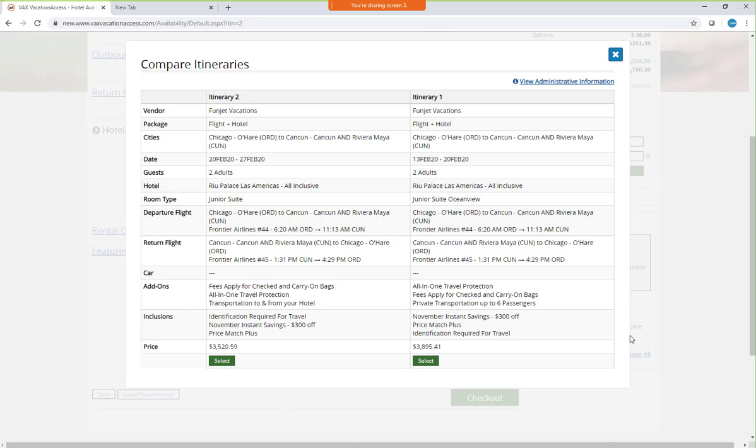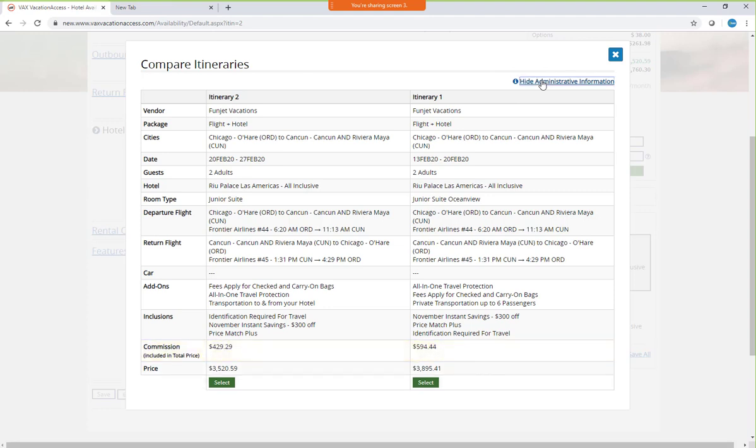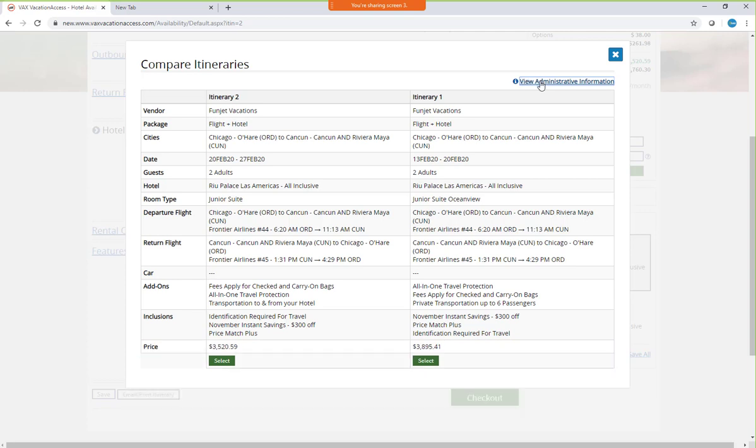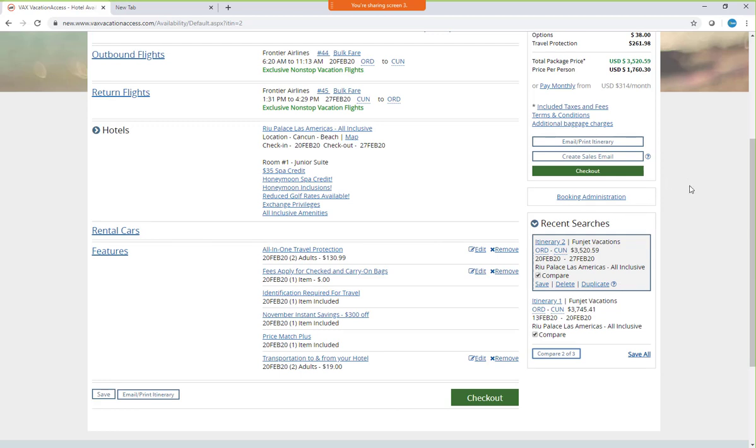Right now we're working on a way that you can email this to your customers, but right now we don't have a way to do that. So you can just take a snip or a screenshot and send that to your customers saying, hey, here you go. You could take a look at the differences in rates. If you want to view your commission on them, it's just view administrative information. Or you can hide it by hitting hide administrative information. So that's one of my favorite features.